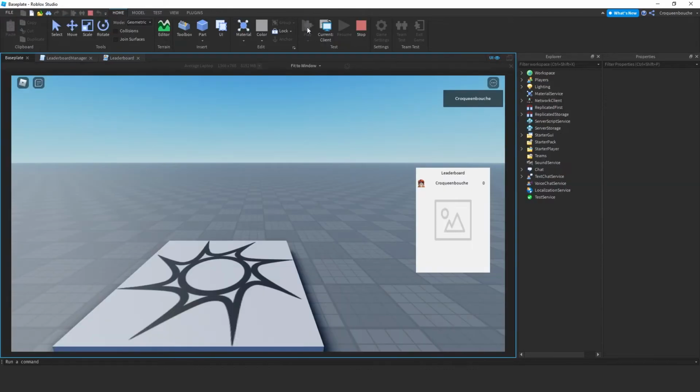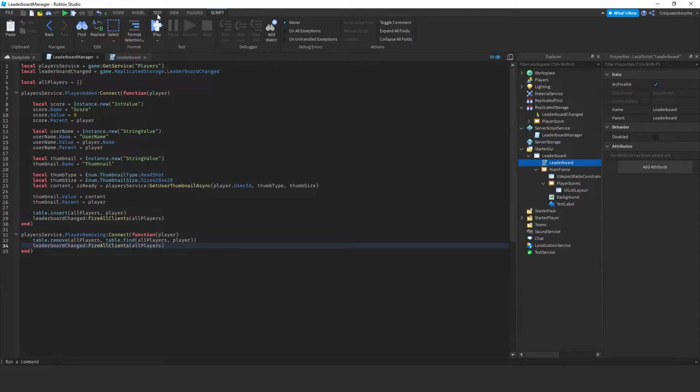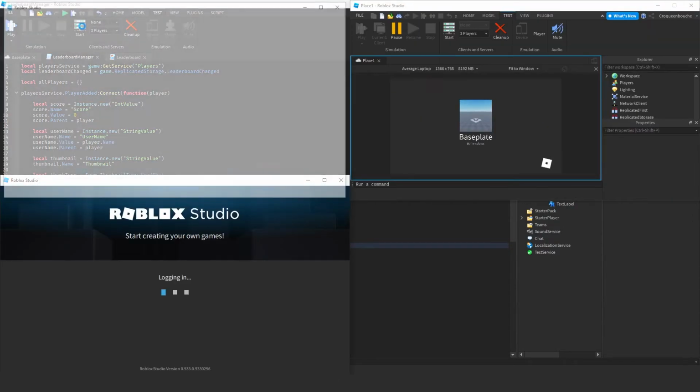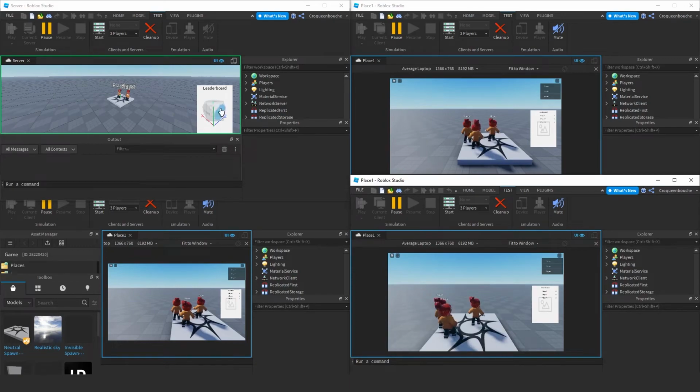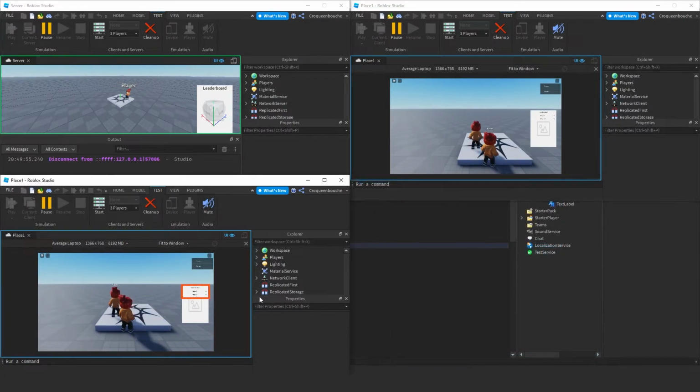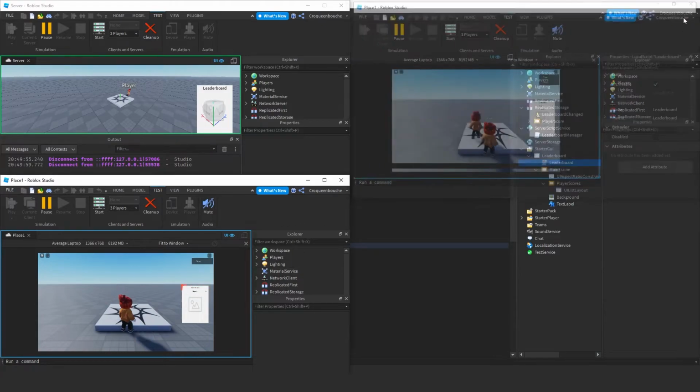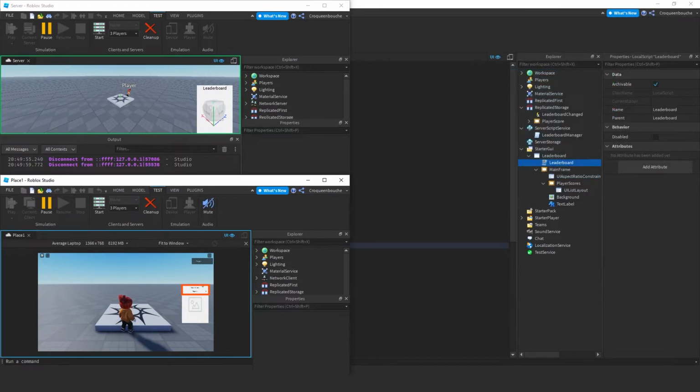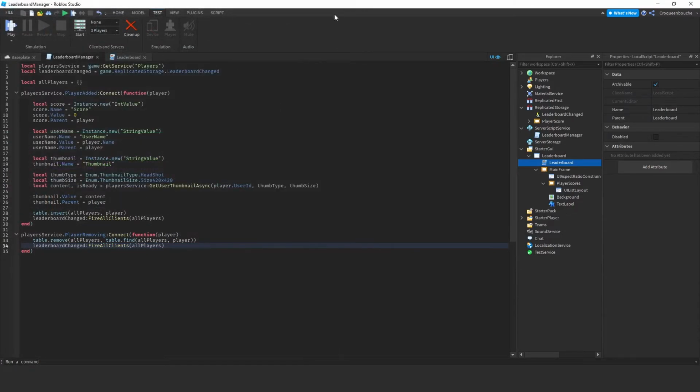If I press play, after my character is added to the game, I can see my name, my picture, and my score here. Now I want to test it with multiple users. I click start here with 3 players, and there are 3 windows with 3 different players. And there are 3 players on my leaderboard. If I close one of the windows, it will be updated and there will be 2 players. If I close another one, the leaderboard will be updated again. We can test for multiple users like this.